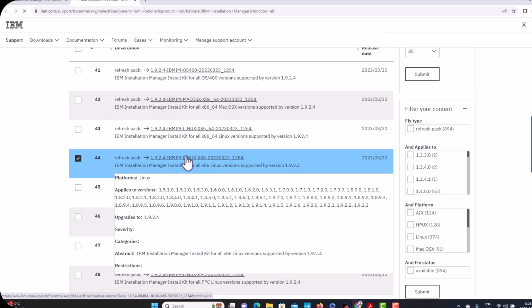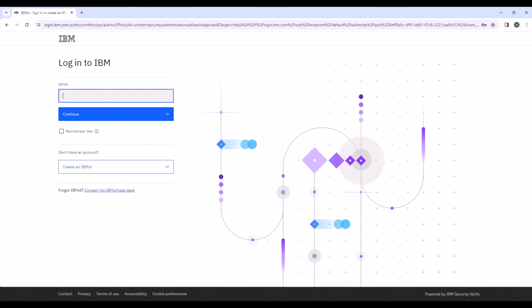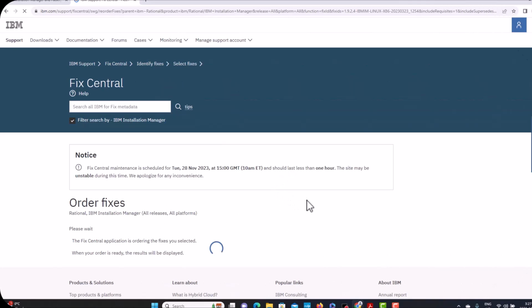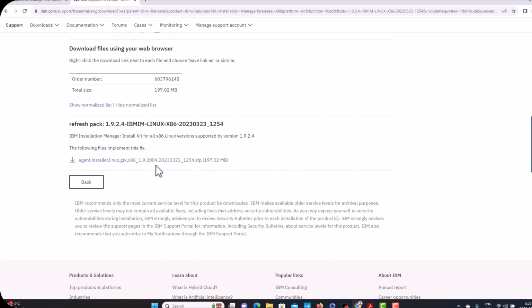You will need to log into the IBM support site with your pre-registered username and password. Once you are successfully logged in, you will see the link to download the Installation Manager agent. Download this installation agent on your desktop or to the server where you are going to install the IBM WebSphere application server.